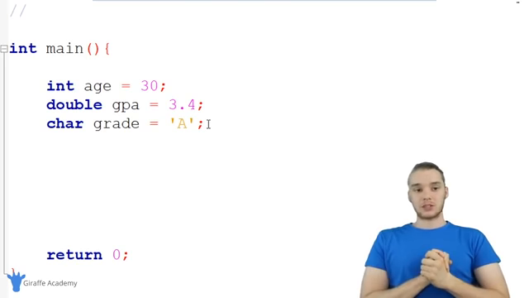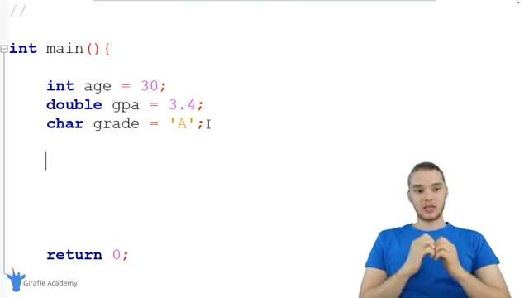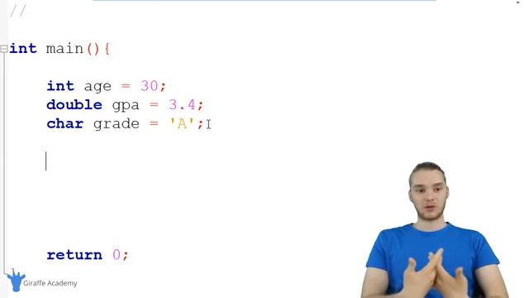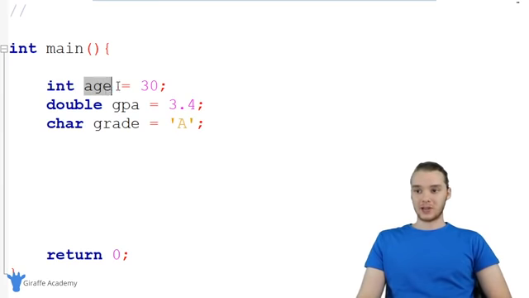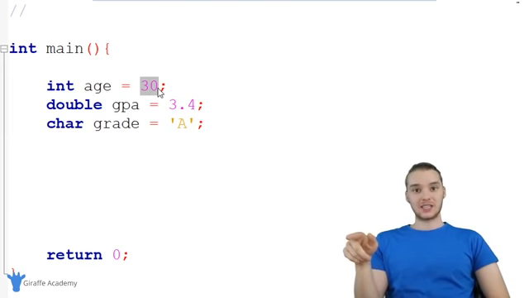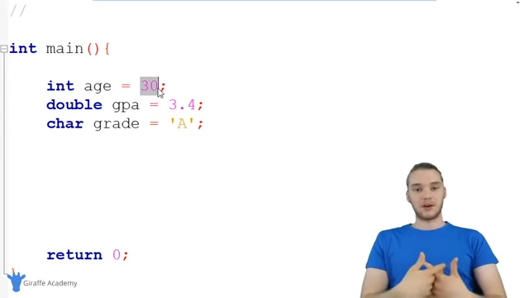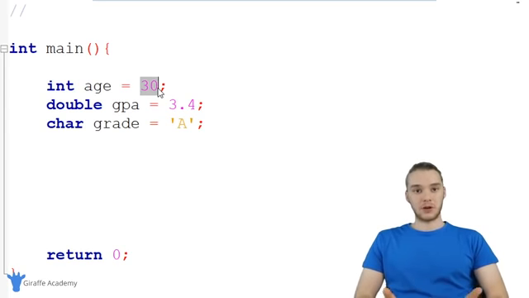Variables are great, but I want to talk to you guys a little bit about how these work in the actual physical memory of our computer. So whenever I create a variable, for example, when I create a variable called age and I give it a value of 30, this value 30 actually gets stored on our computer. So all computers have memory. A lot of times you'll hear people refer to this as RAM. It's called random access memory.